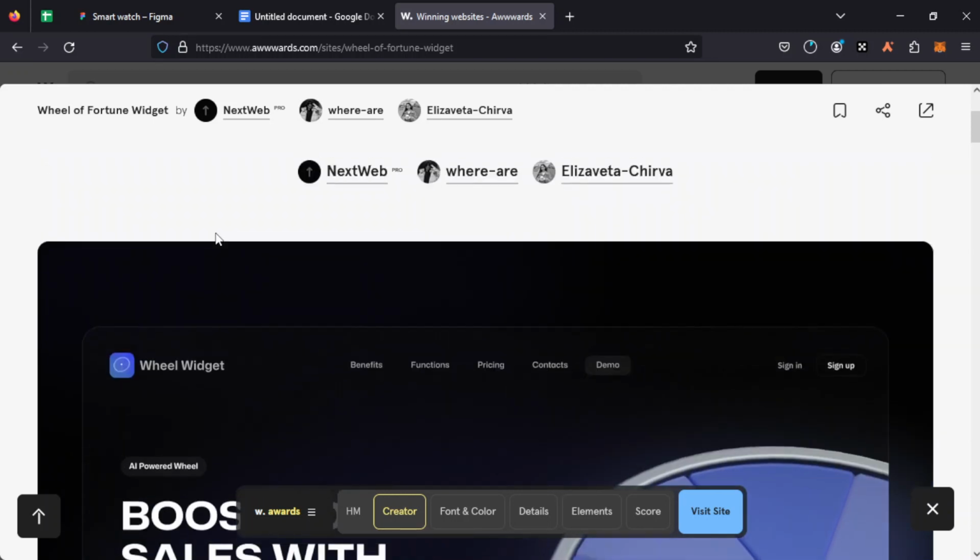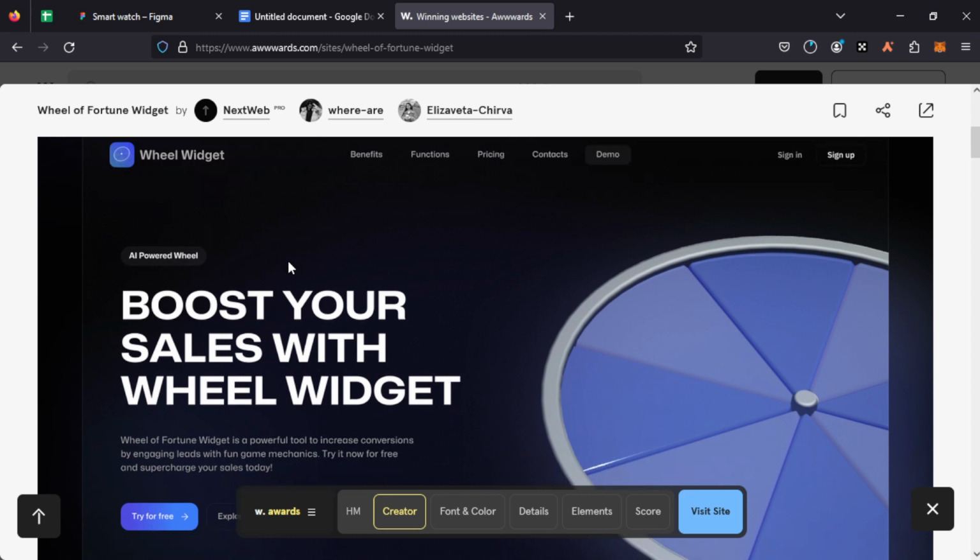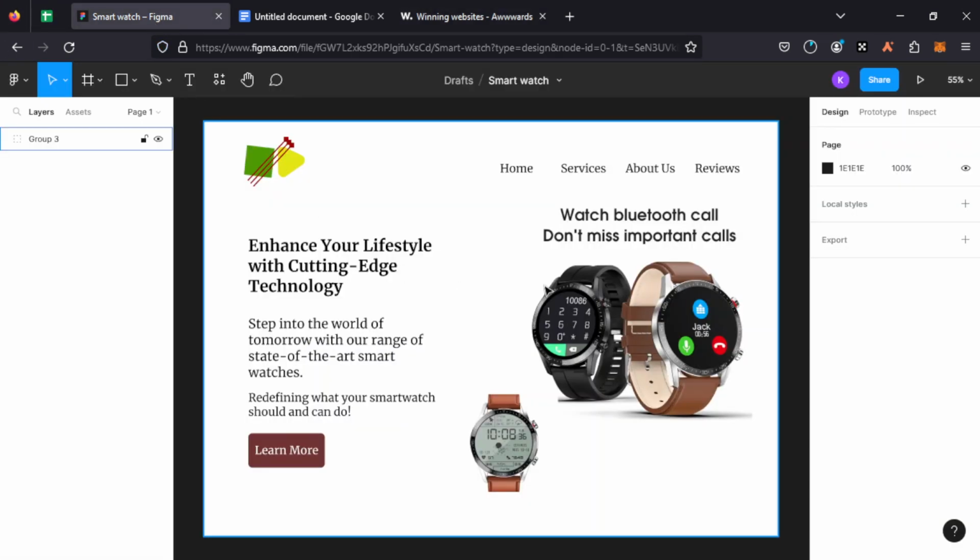Let's do our first official design, possibly a landing page. Say you want to sell a product. This is what I have here. This is what I did before now that I would love us to try and replicate. This is, say, a smartwatch brand. I just took these pictures off the internet and used them to play around.